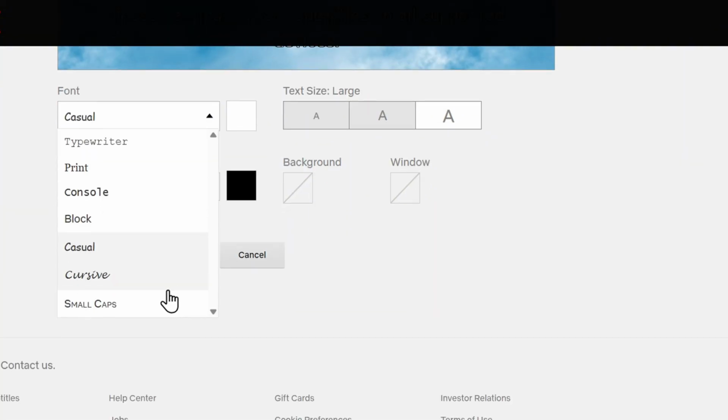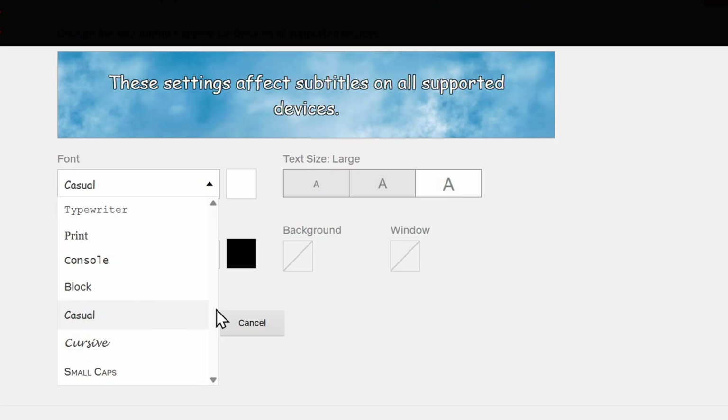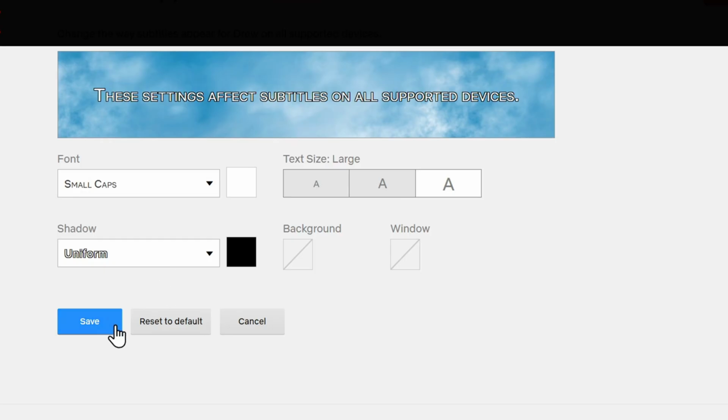font and you'll see a bunch of subtitle fonts that you can use. There's not a whole lot, but you will see the ones that you can use. Just simply click on the one that you want. And that's pretty much it.